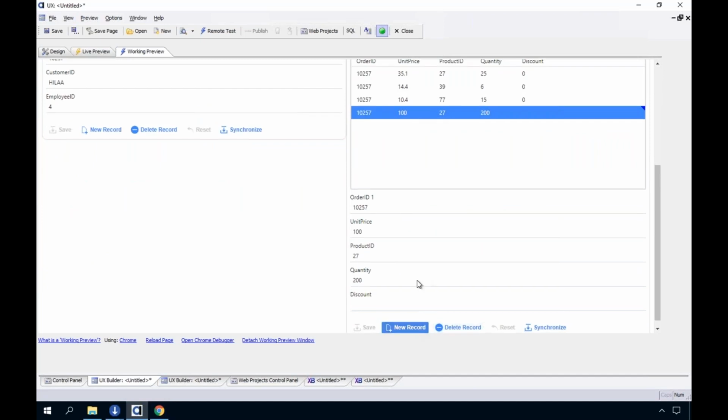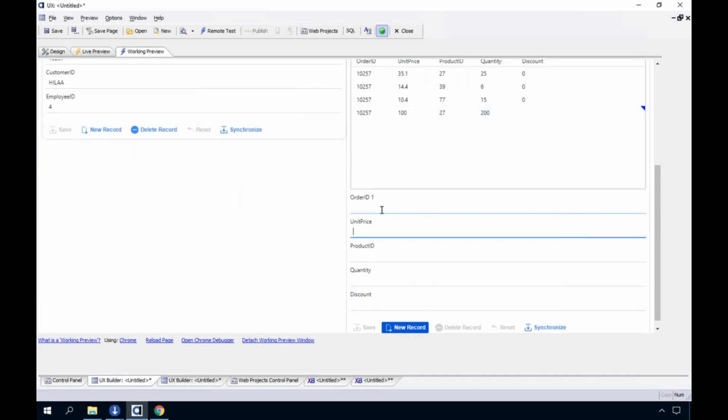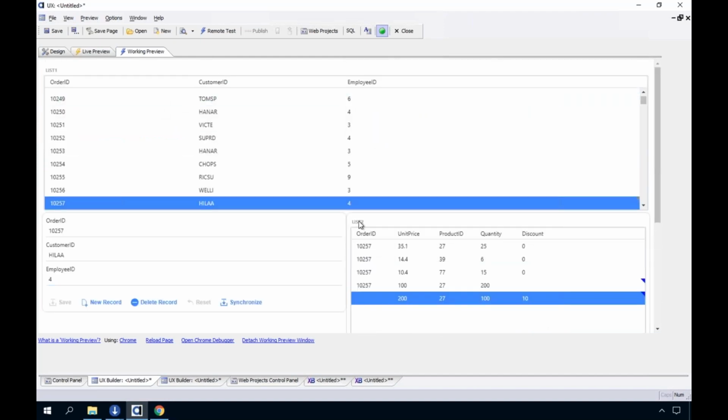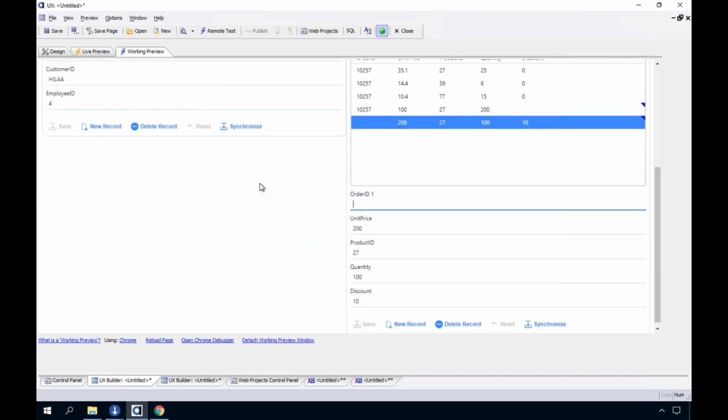You know what? I'm going to try a new record here. Let's try a new record. I'm not going to put in order ID, but I'm going to just see if this item does it automatically. I haven't done this in a long time. So 27, 100, and discount maybe 10. See what happens. Yeah, I think I have to set the default value of order ID to be the selected item here, but that's not a big deal. It only takes a few minutes to do that.